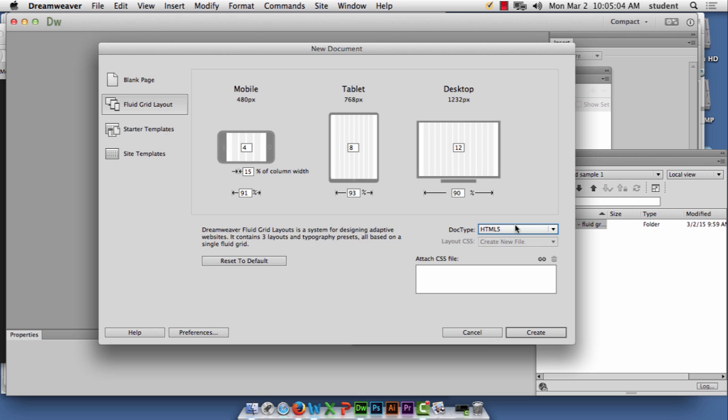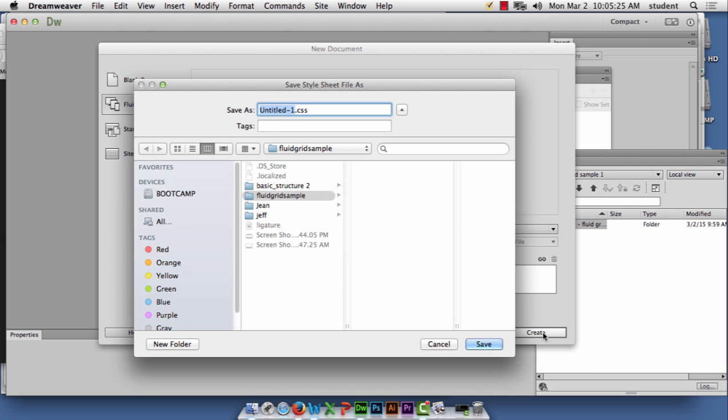The first option it's going to want you to do is save the CSS. Remember I talked about making an external CSS file? In the past, we've always created the CSS inside of the header. It's going to automatically make it an external file. So when you hit create, let's hit create. We'll leave everything else default. It's going to ask you, notice how the extension is .css. Do you see that? I'm going to call it fluidgrid.css. So the first option is asking you to save the CSS file.